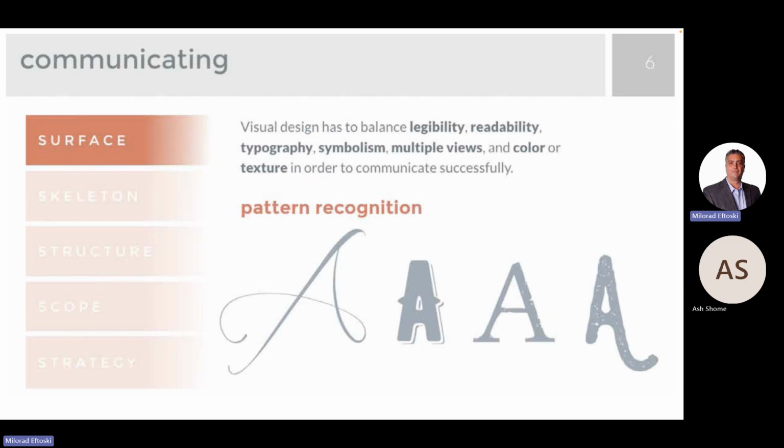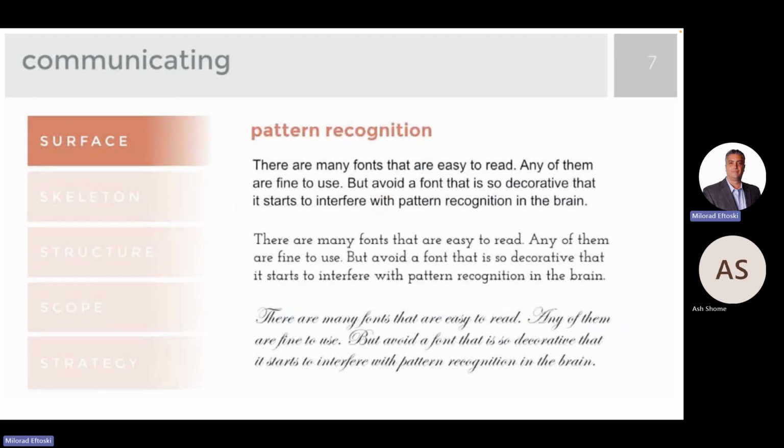communicate successfully. Pattern recognition. I know you did your typography class last semester, and this is an example of some of these fonts that can follow that type of cognitive style. Another pattern recognition here. Yeah, there's three different fonts. There are many fonts that are easy to read. Any of them are fine to use, but avoid a font that's so decorative that it starts to interfere with pattern recognition in the brain. So the only time you should use that cursive font is if you do something very significant.